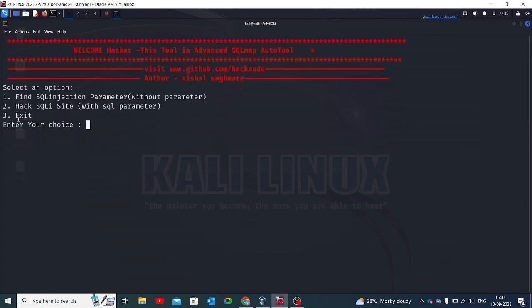What is this SQL injection tool? It is used to find the parameters of any website. Parameter in the sense of SQL injection parameter. You can find the parameter using that tool as well. So the first option is, if you don't have the parameter, type your website name here, and the tool will find the parameter itself. So let's go with the first option, 1, find SQL injection parameter.